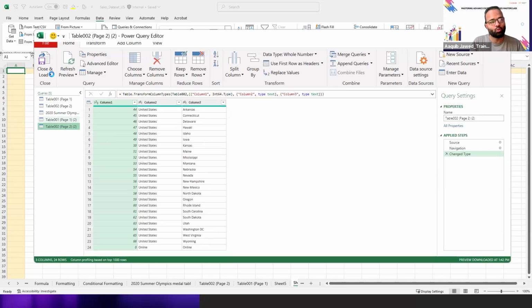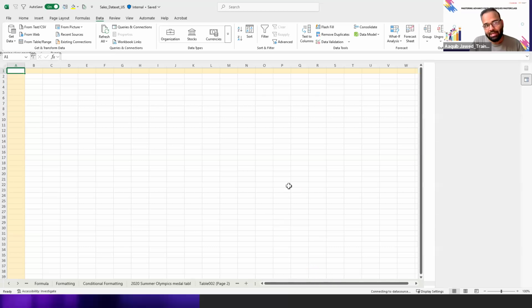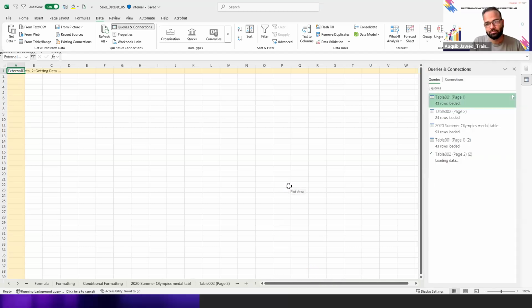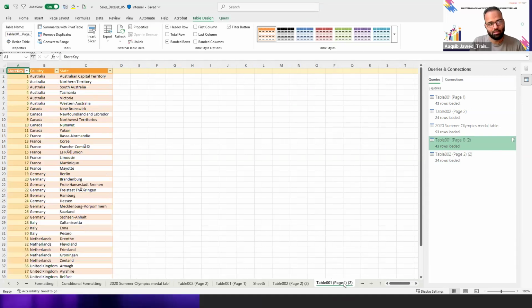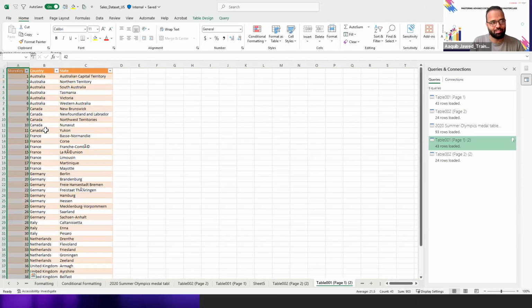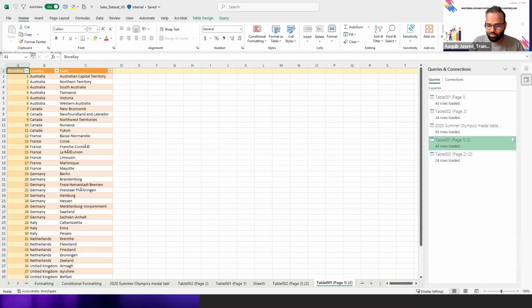Now, the moment you click Close and Load here, two tables will be added in this Excel file. Currently, it is getting loaded. Got it. Hope you guys found this interesting. Please confirm once you have been able to scrape data from PDF.